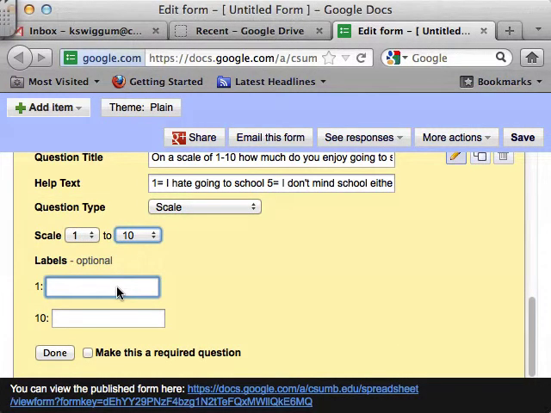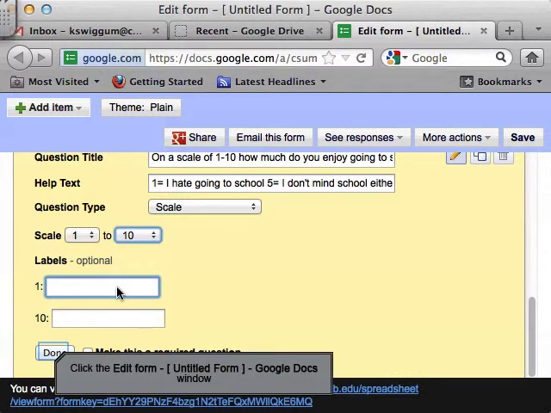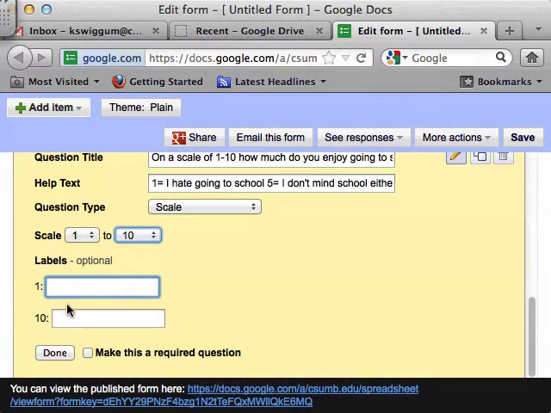1, we can also have options. Since we use the help text and we have the different numbers and what those scales represent, I'm not going to use the labels option for this. We're just going to use the help text. When you're done, you can click Done. Once again, you can make this a required question if you need to. Otherwise, you can just click Done. So I'm going to click Done.